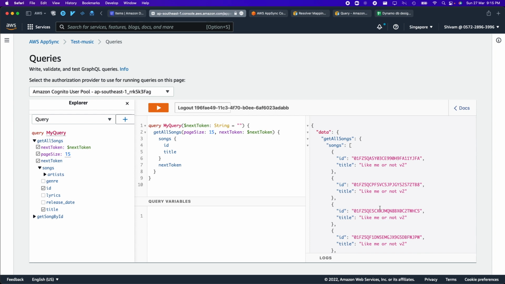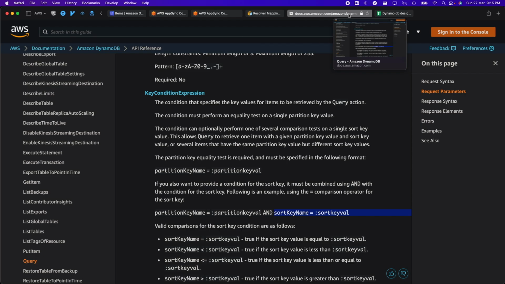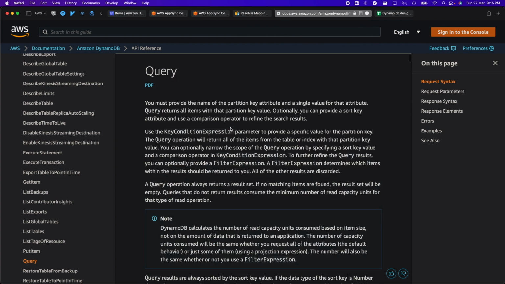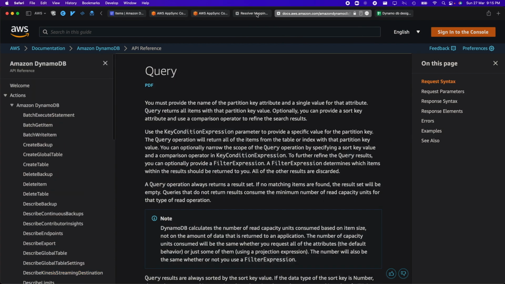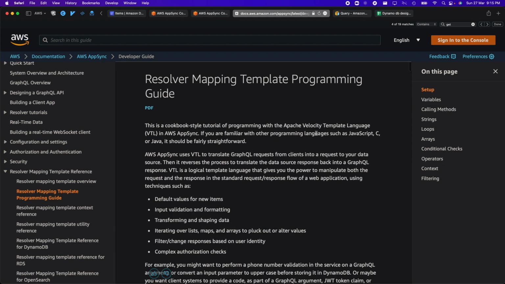So I hope you enjoyed this. You learned a lot of things here, coding in VTL. That was the thing which we learned. Yeah, Velocity Template Language, VTL.